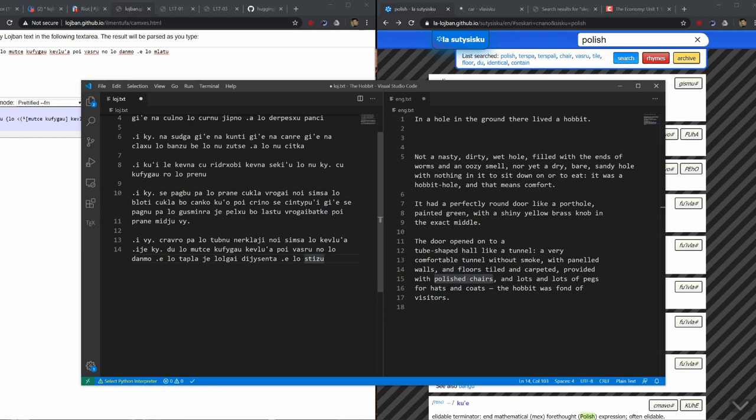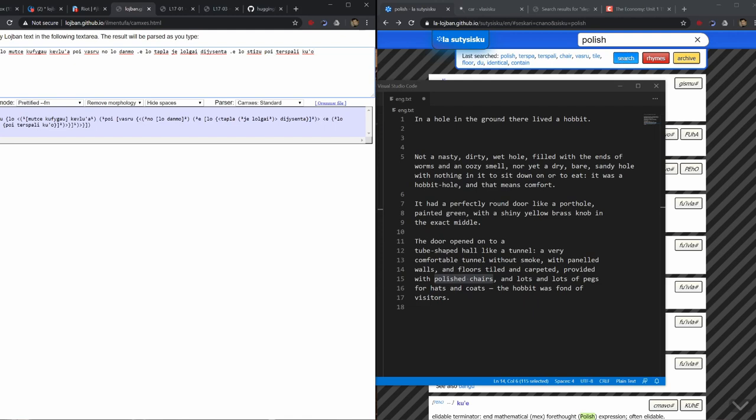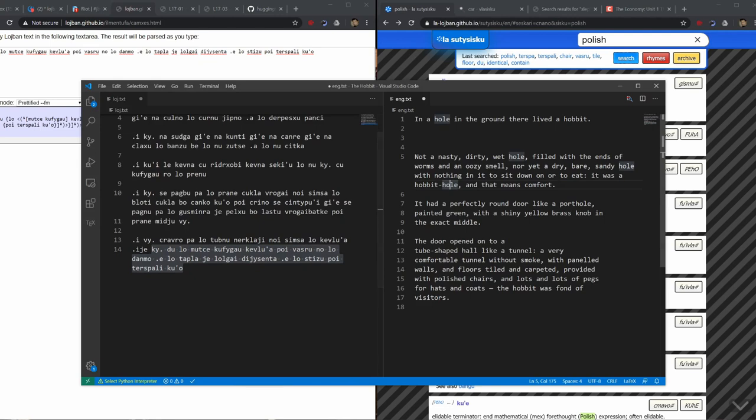Let's do that. Lo stizu poi tespali. I'm not sure if I need ku ho. Let's go ahead and plug this into the parser, see if I've made any mistakes. No, everything looks pretty good so far. And with or containing chairs that were polished.